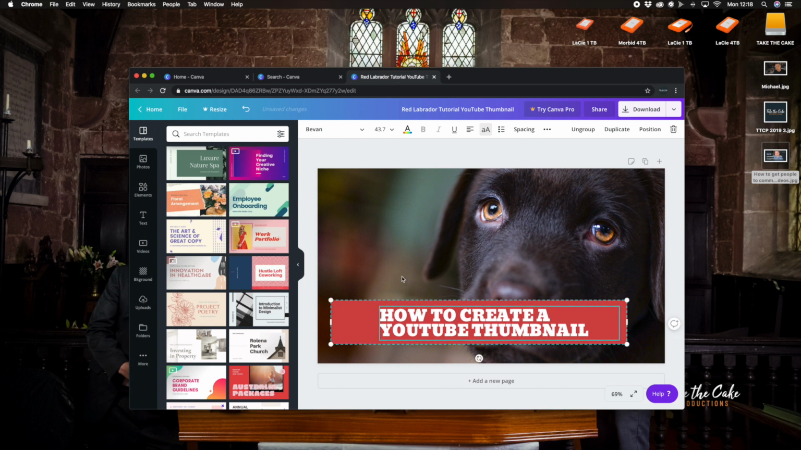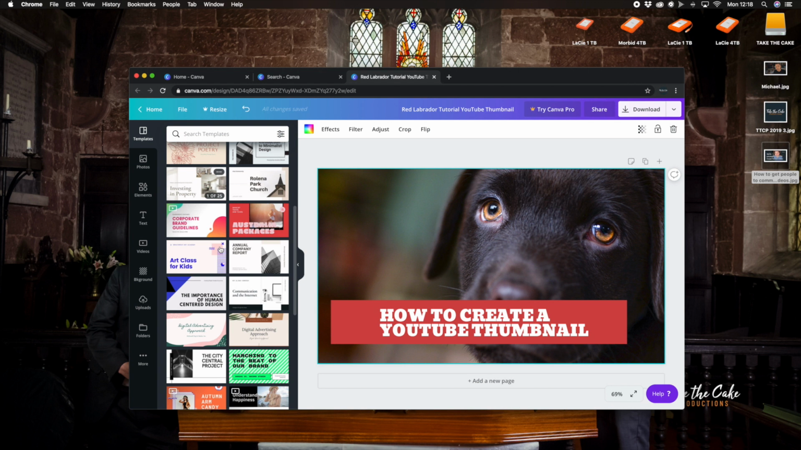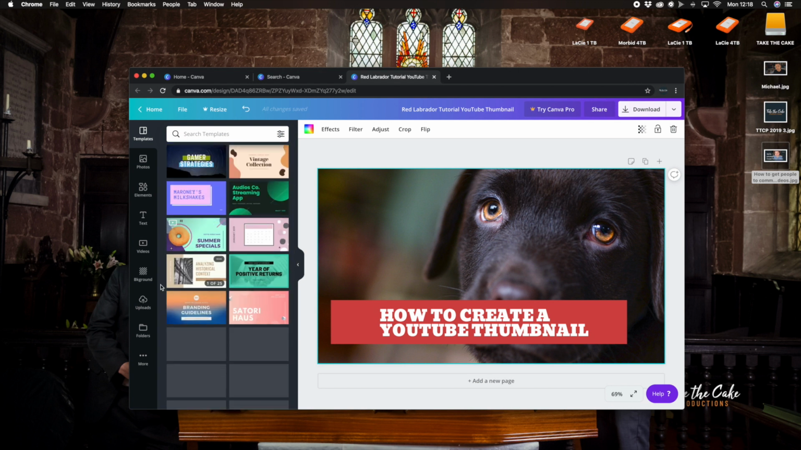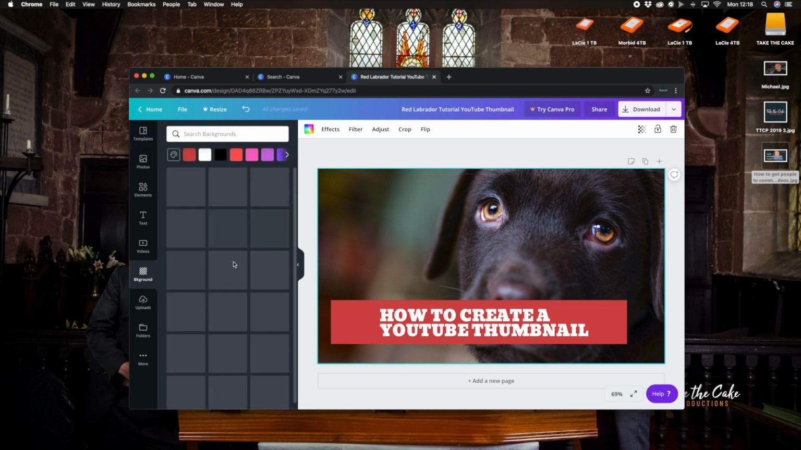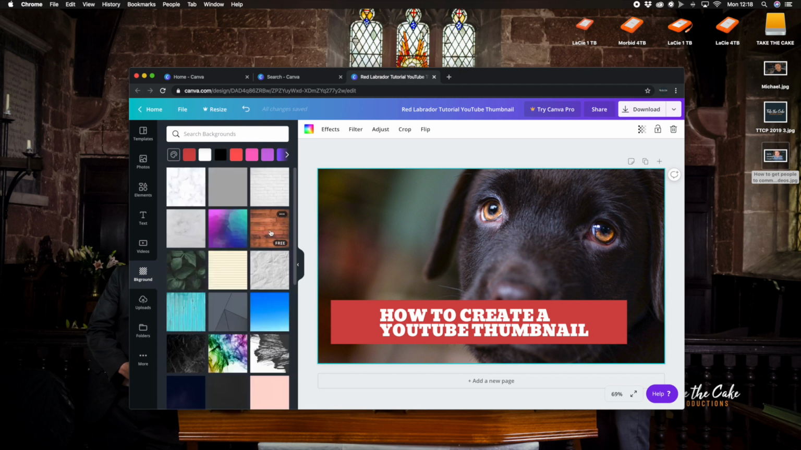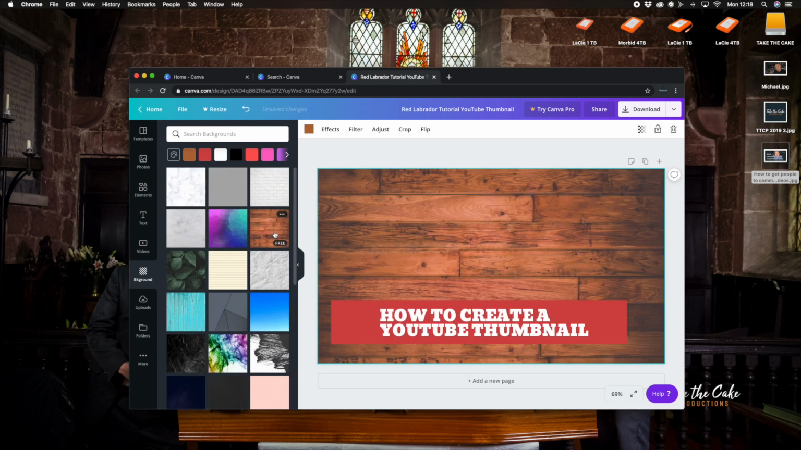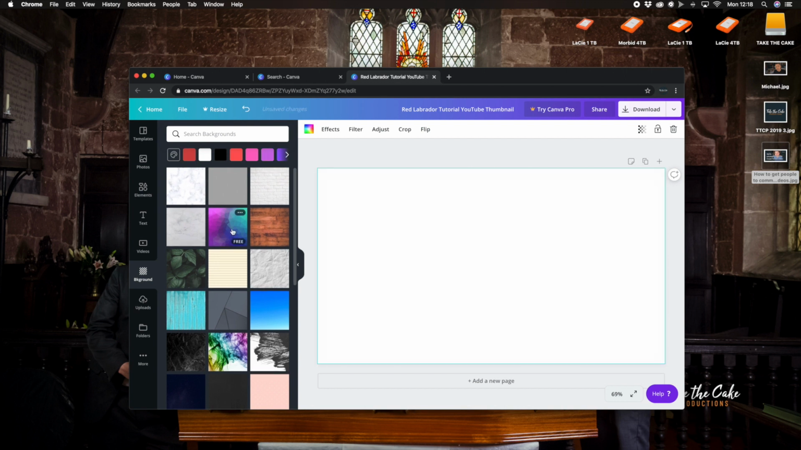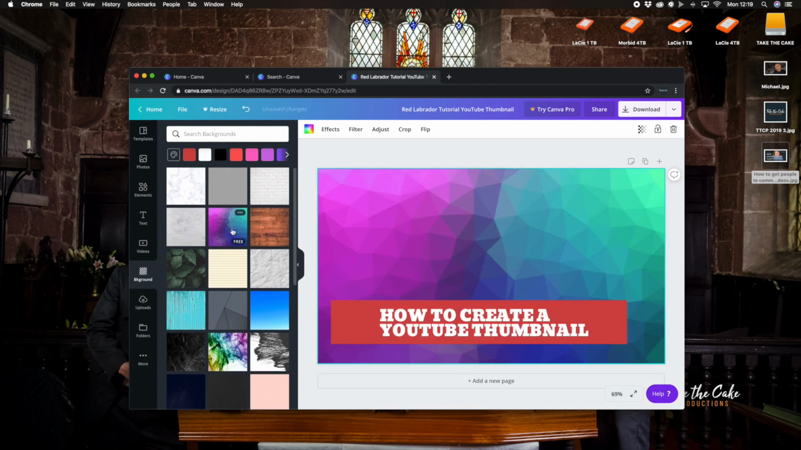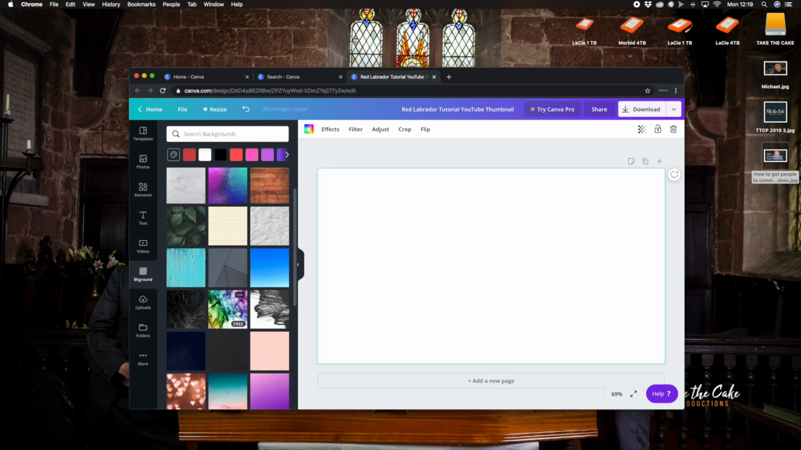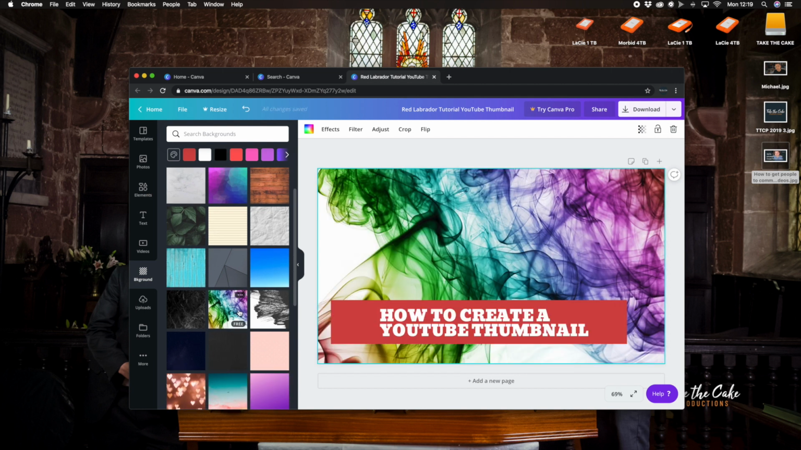Put that there, that corner, and then this background. If we go to uploads, there are a lot of different templates there if you want to have a little look, but if you go to backgrounds, that's free, that's quite cool. You have leaves, we can have a nice little kind of mosaic design. Oh, that's quite cool.